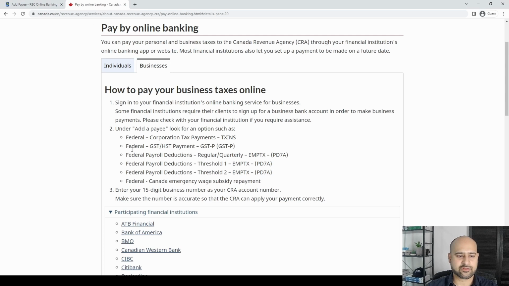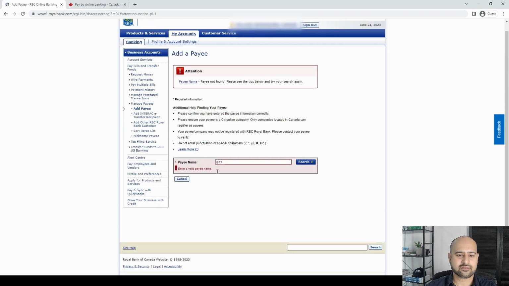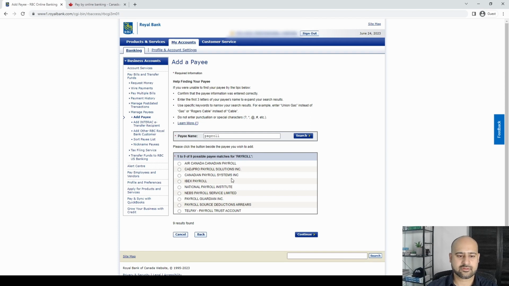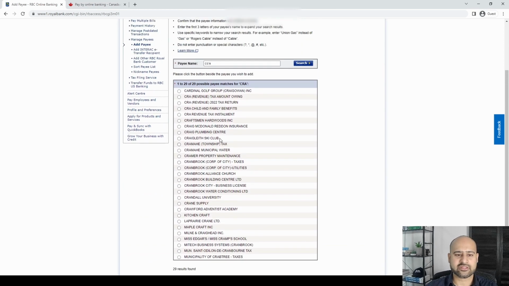So for example, it says federal GST. If I type GST, then there's no option. Payroll, there's no option to make payments for CRA, or even if I type CRA, there are no options here to pay the business.